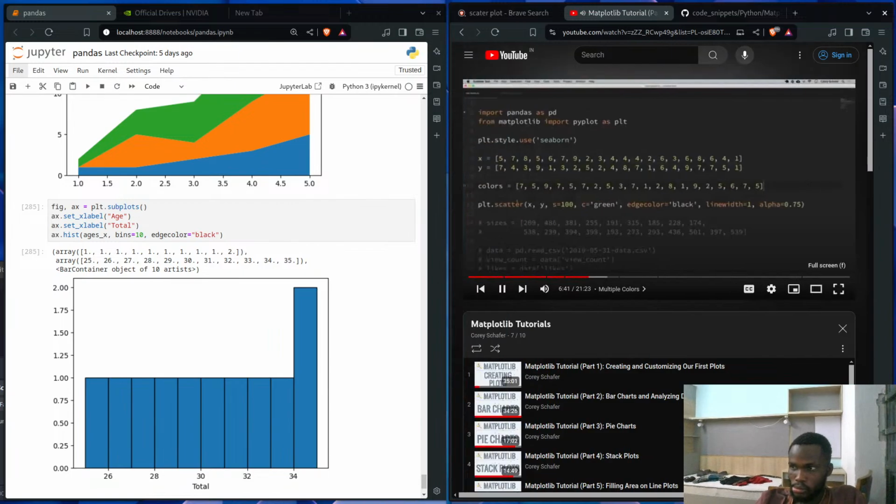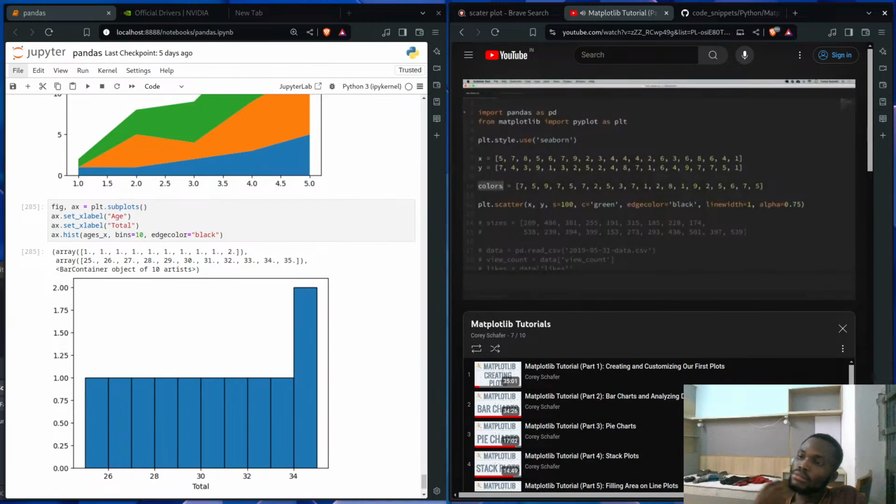Okay, so the numbers in this colors list are numbers between 1 and 10. Like I said before, maybe this could be a person's answer to how satisfied they are with a certain product or something like that. Each of these values will correspond to a data point in our X and Y variables. So now if we pass this into our scatter method as the color argument, I'm going to say C, instead of being equal to green, I want it to be equal to colors. So now I'm going to run this.